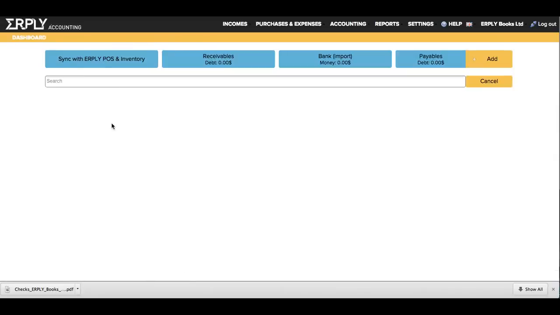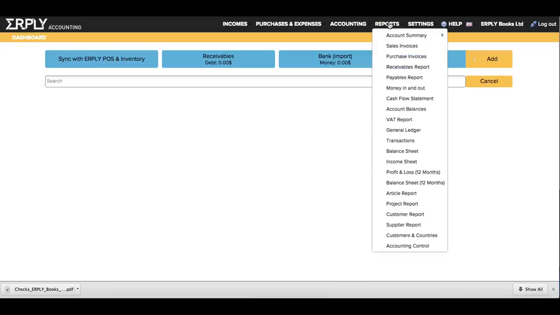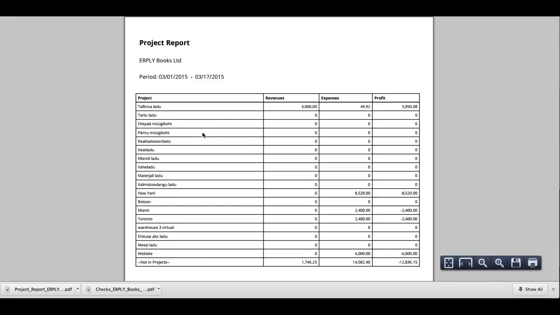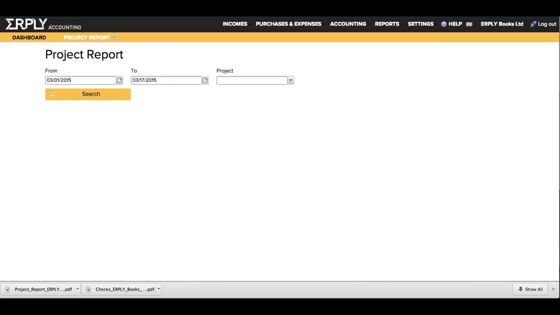Now, you might also have a question: what about flexible reporting, and what about all the locations together? In the reports, we have the project report where you can see all of your locations together. It is giving us a PDF file where we can see all the locations, revenues, expenses, and profit amount. And also the last part here is "not in projects", meaning that it is giving us everything that is not right now connected with any project at all.